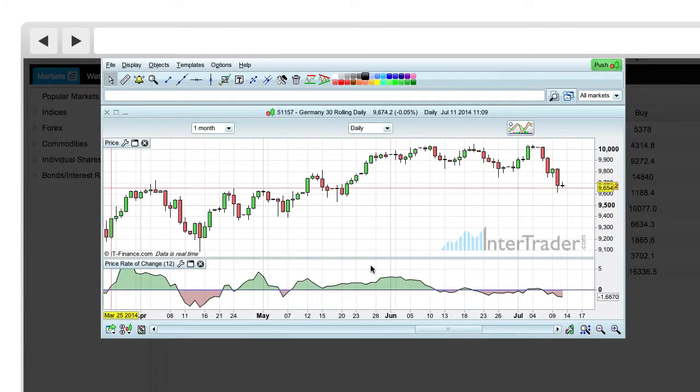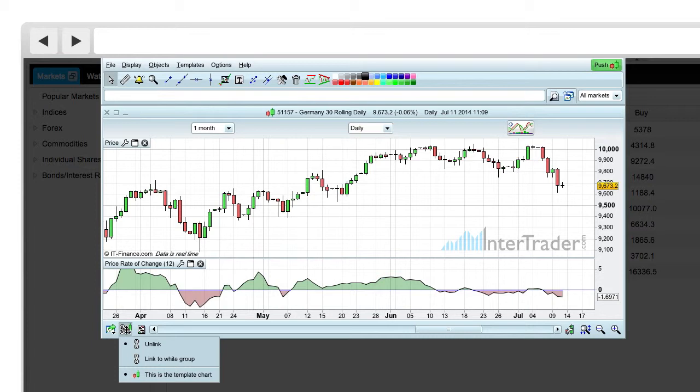The charts can be used either independently or linked to others. To link a chart, click on this icon and choose the link option. Linked charts will all show the same instrument when you click a name of a security in a list.